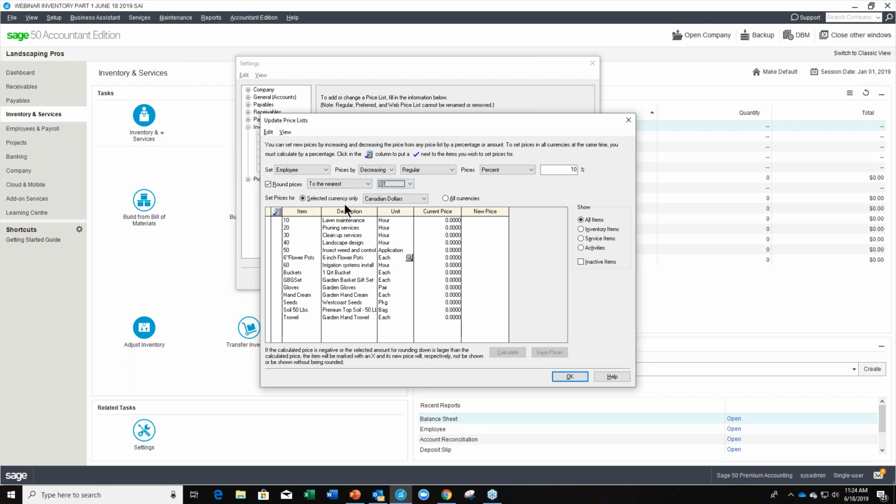And I'm able to choose the currency. And because I have multi-currency set up in this particular data file, I could set my employee price list in Europe different than my employee price list in Canadian dollars, for example. Or choose all currencies.